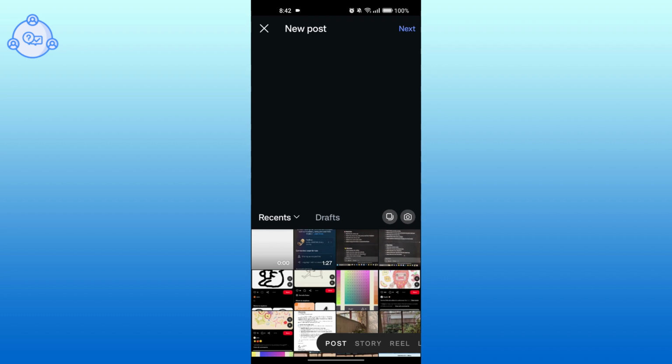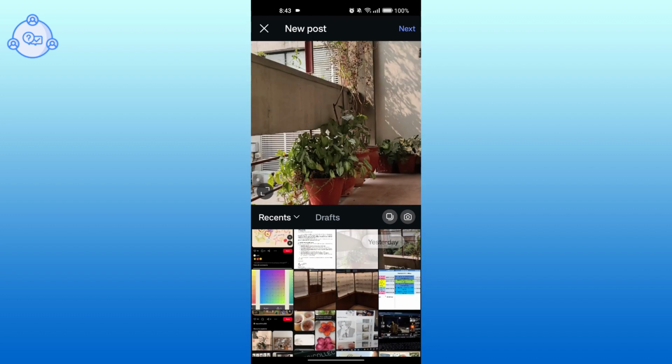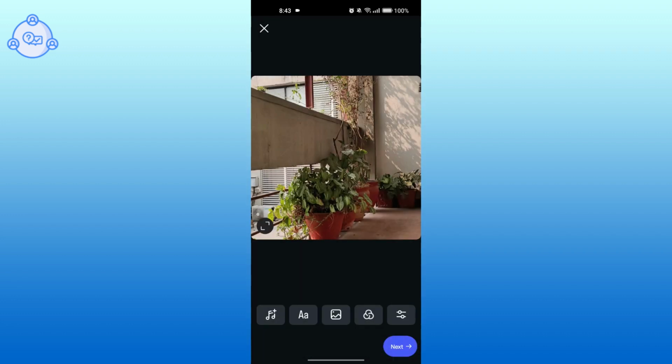Now select a picture that you want to post. Tap on Next at the top right. Edit the post as you like. After you're done, tap on the Next icon at the bottom right.